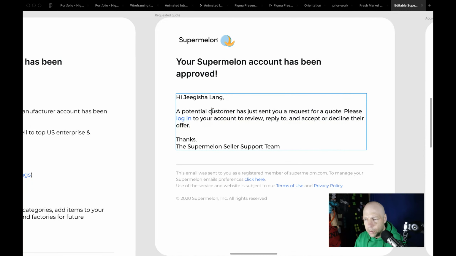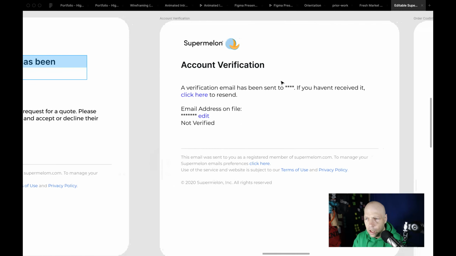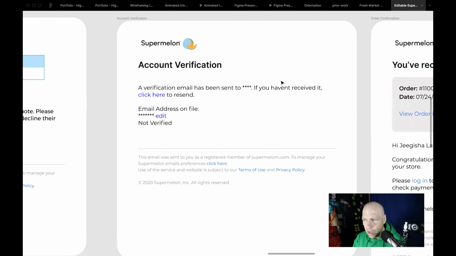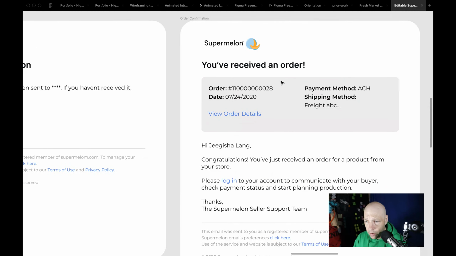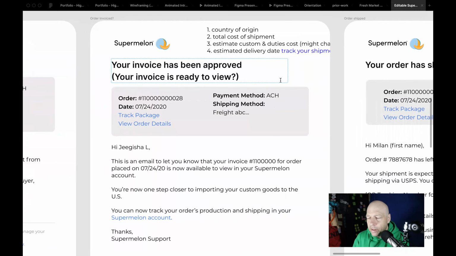And here, a potential customer has just requested a quote. It sounds like your Supervillain account has received a quote request. Like, I think maybe this has just been copied over. Account verification. You received an order. Okay, so this is telling them that you've got something that's ready to go. Your invoice has been approved. Your invoice is ready to view. I think it's, your invoice has been approved.